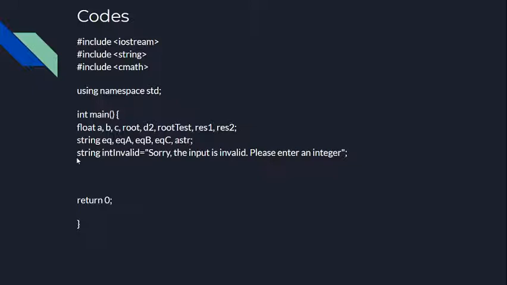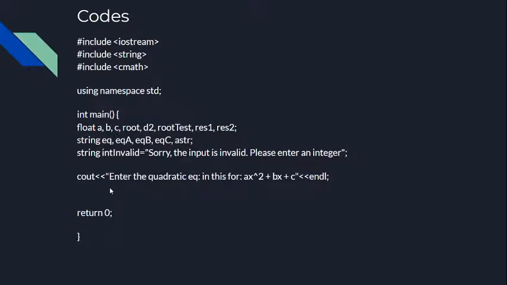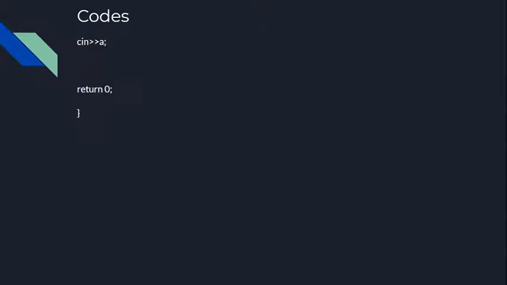Alright, so here I have a long string that I will refer to later on because I don't want to be typing the same string over and over again. I'm just going to count this as invalid. Here I'm telling the user to enter the equation in the form of ax squared plus bx plus c. Here I'm asking the user to enter a.